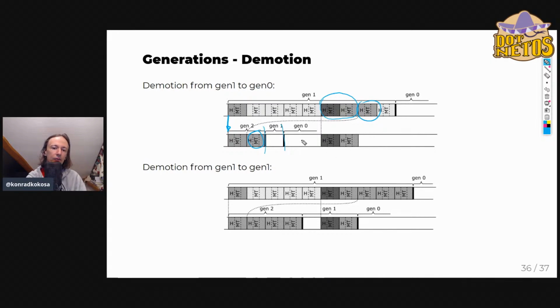We have a free space here, probably for future allocation context. And this is a real demotion, because as you see, we have demoted an object that was in Gen 1 to an object that now is in Gen 0.